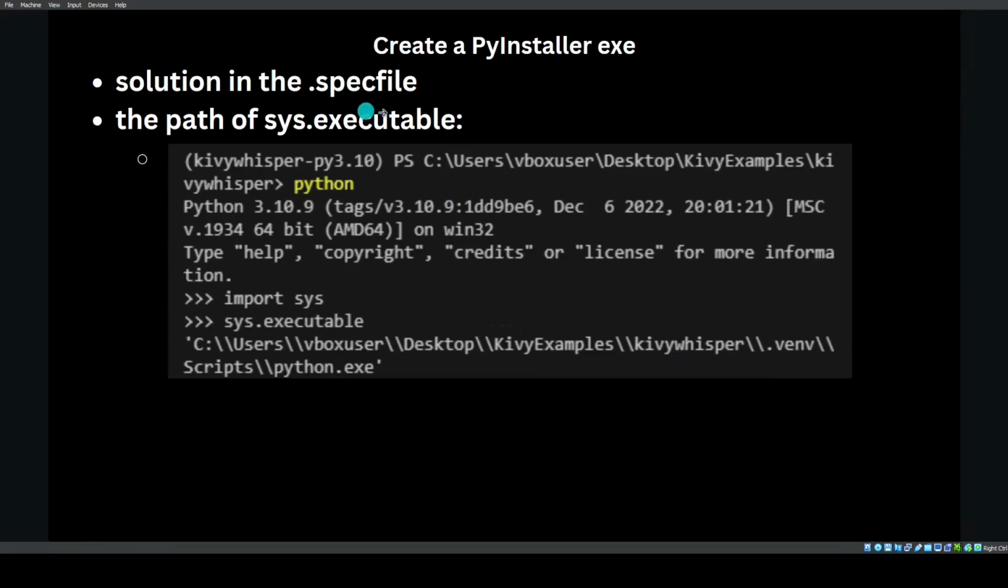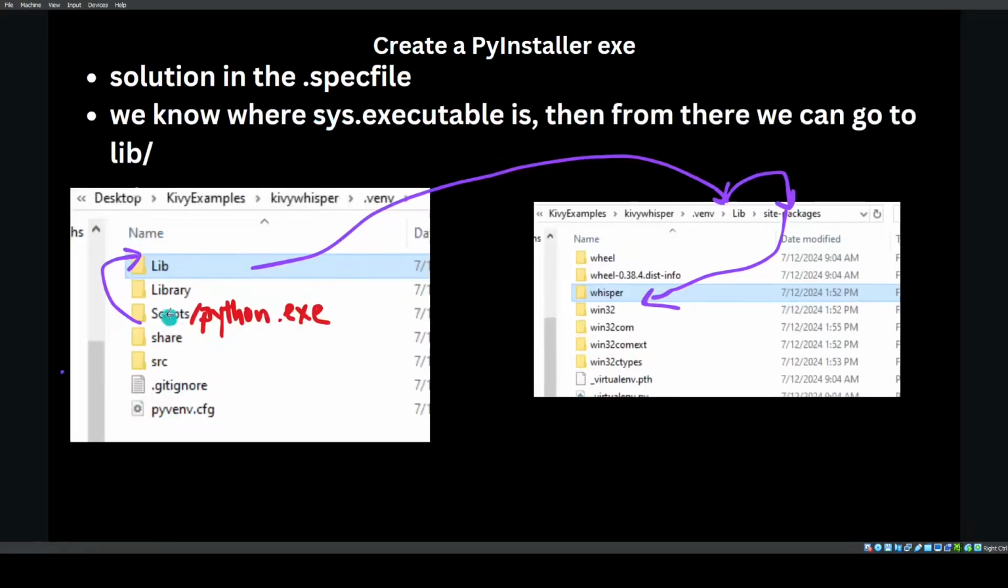So this is sys.executable, import sys, and this shows you the path of python.exe. And it's good because this is the path of the python.exe in your virtual environment. This is not the path of my system Python. This is the path of my virtual environment Python, which is the one I'm using. So we know where sys.executable is right here. From there, we can go to lib, and then from lib site-packages, we can go to whisper.